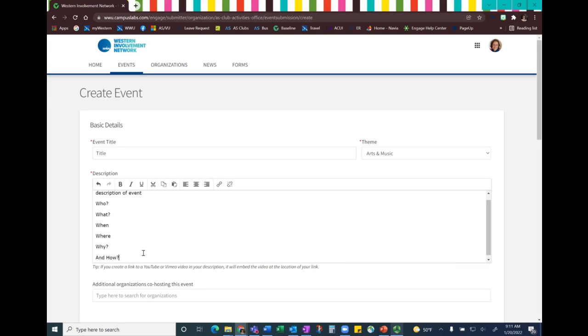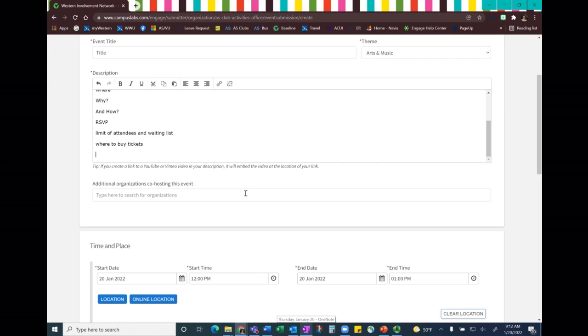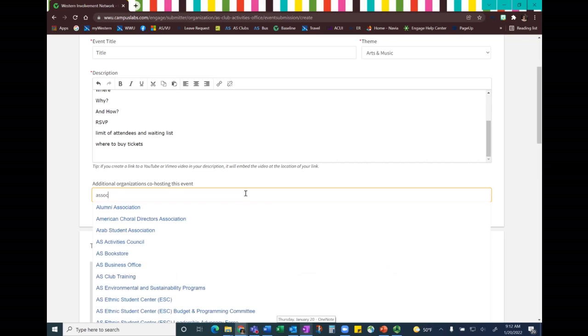This is also a good place to talk about anything additional they should know, such as if they need to RSVP, if there will be a limit on the number of attendees, and if there is a waiting list, where they should buy tickets, and so on. You can create hyperlinks and even embed a video, maybe from a previous year's event. If you are co-hosting with another organization, be sure to add them in here.